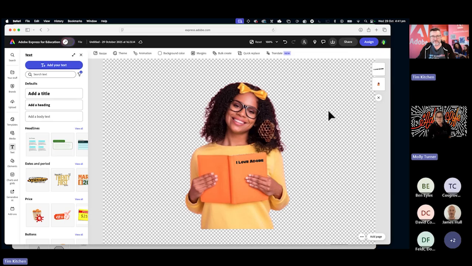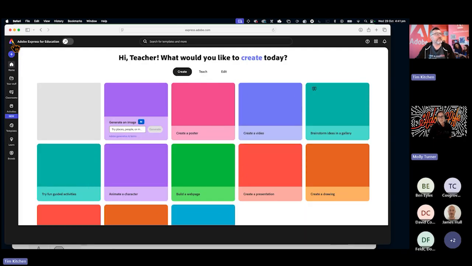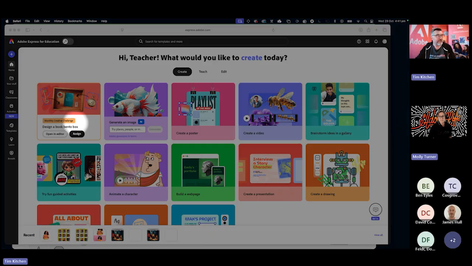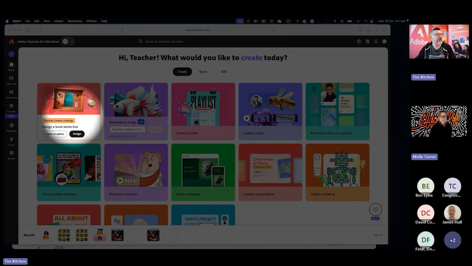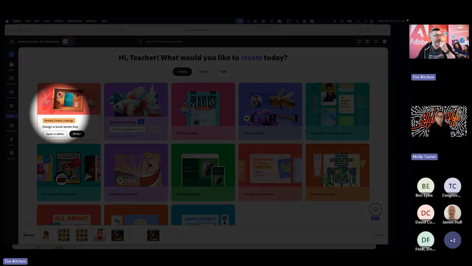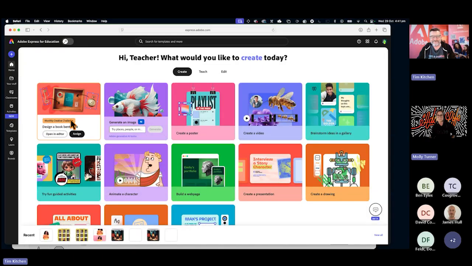Tim has jumped in there and said there's the monthly challenge for anyone on the K-12 Express version, which has an October book bento box, which I know a lot of teachers have been loving. And he called out that that activity there is actually using very similar features that you've been demonstrating today in Adobe Express. So you could even use that creative challenge as a great activity for your students to try out their new skills. Good end of year activity, absolutely.